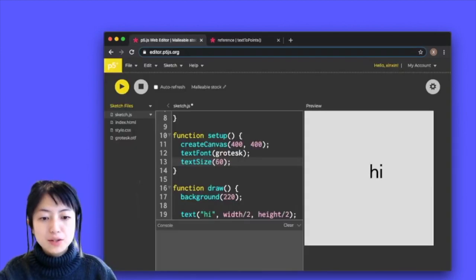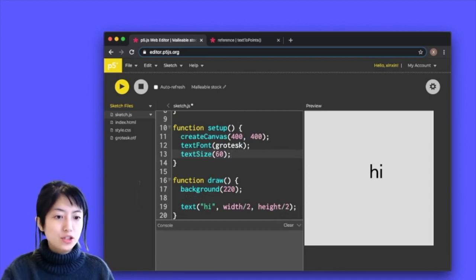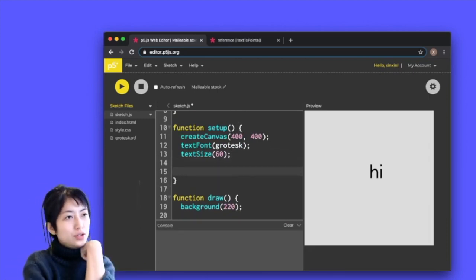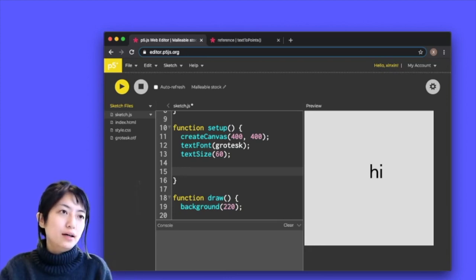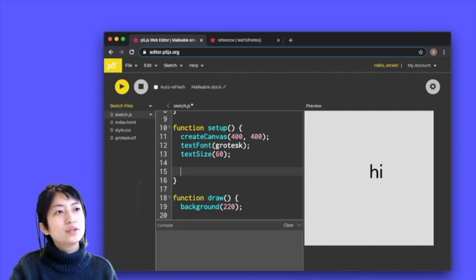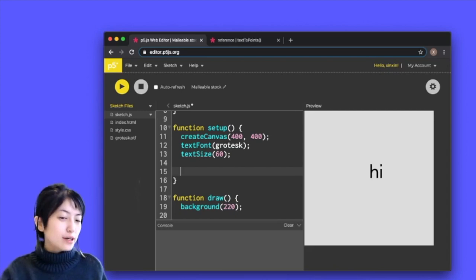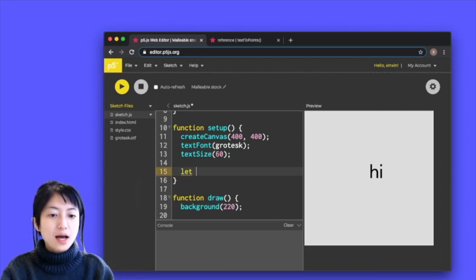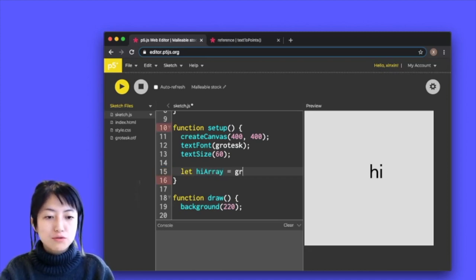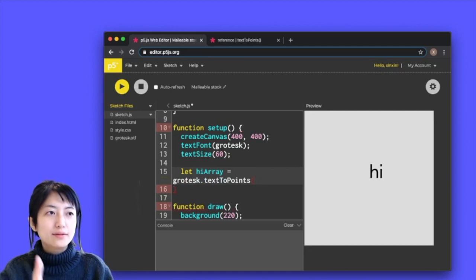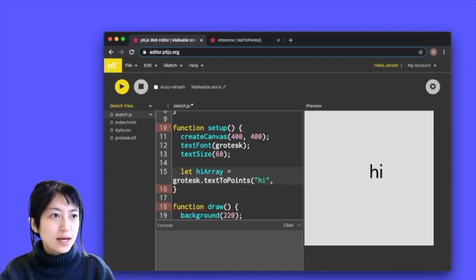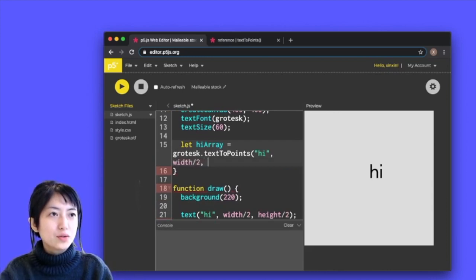So let's get back to our text editor and let's use the text to points method. In order to do that, we have to create an array variable to hold the array of points that text to points will create for us. So I'm going to say here in setup let hi array equals grotesque dot text to points. And remember the first parameter is hi and second parameter is x and y. So what did I use here? Width divided by 2 and height divided by 2. And the third parameter is the text size.